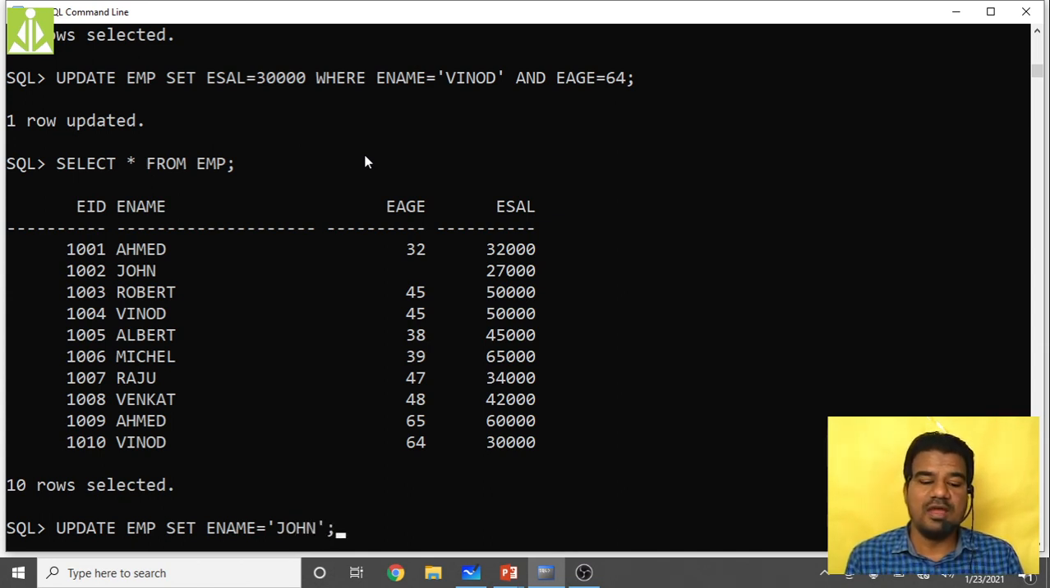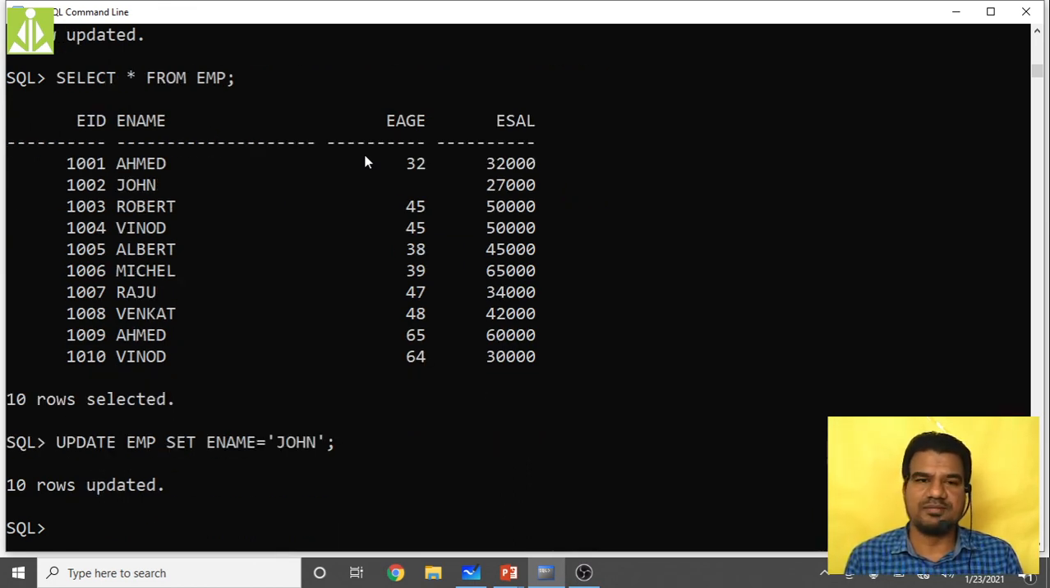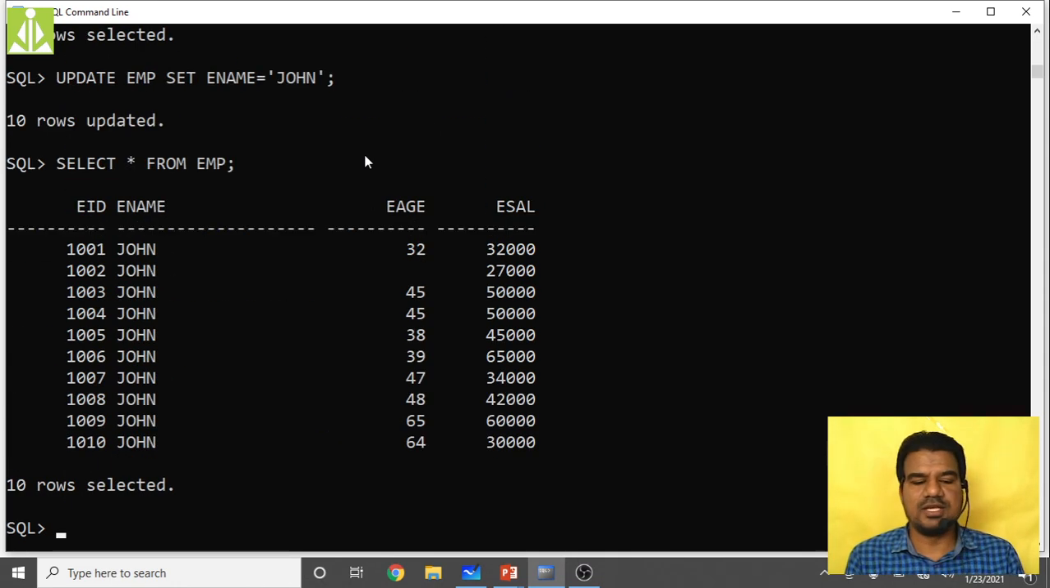It is a warning. Before using the update command, you have to be very cautious. If you don't use the where clause, it will affect all my rows. See, all 10 rows updated. Now go select star from employee and hit enter. See, all names, John, John, John, we are getting.